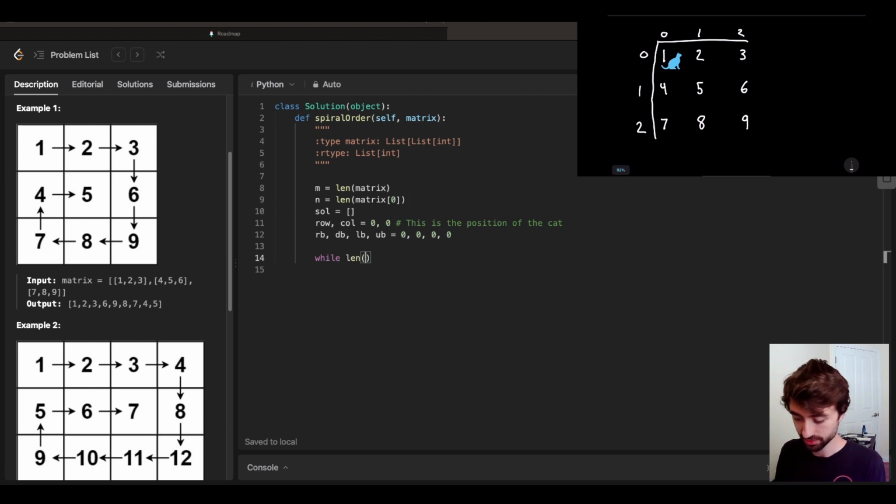the length of solution is less than n times m, we keep going. Basically what I'm saying is after we do a spiral, which again is going right, down, left, up, after we do that and add everything to our solution, if we've added all the values, meaning the length of the solution has the same number of values as our entire matrix, we know we're done. Because they have the same number of values, we must have considered everything. If they're not the same, that means we need to do another spiral. And that's what this while loop will control.